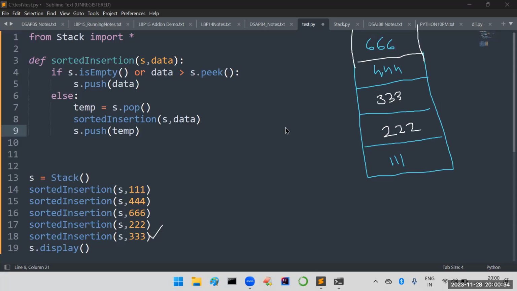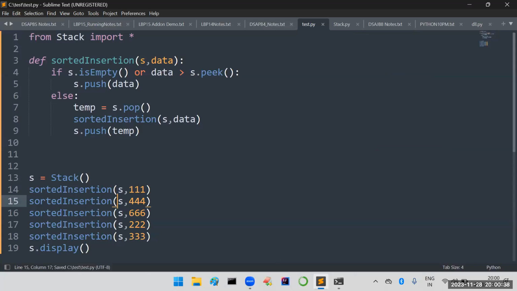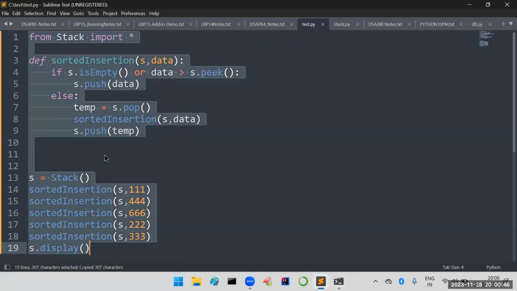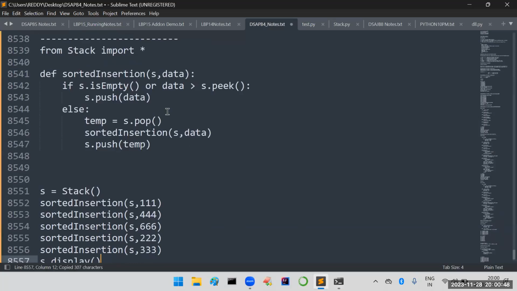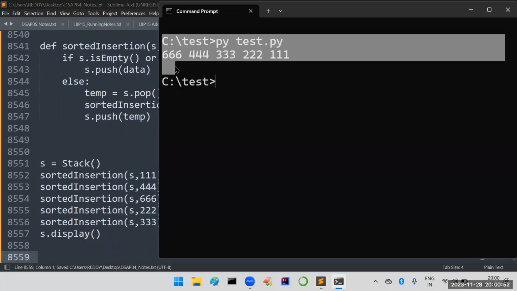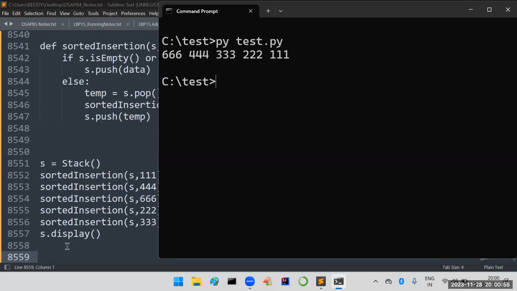Right. Now we will execute this code and we will cross check. Is it working or not? Yes, perfectly. The data in which order you have inserted, it is not stored in that order. So that's why we implemented this sorted insertion. Any doubts, friends, up to this? Please confirm everyone.